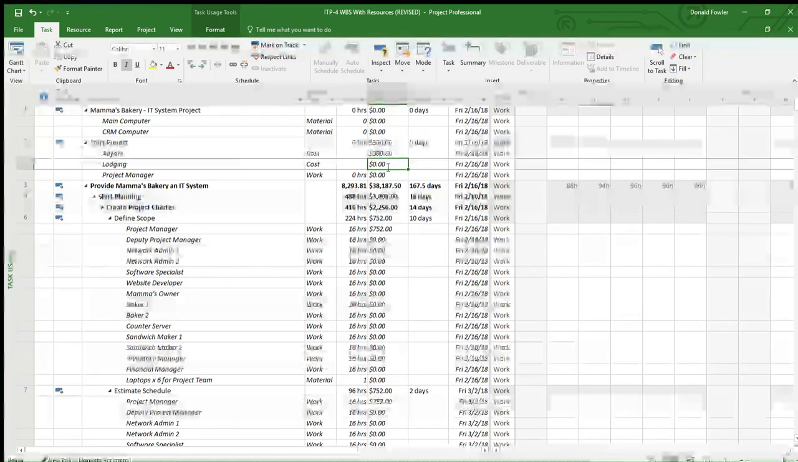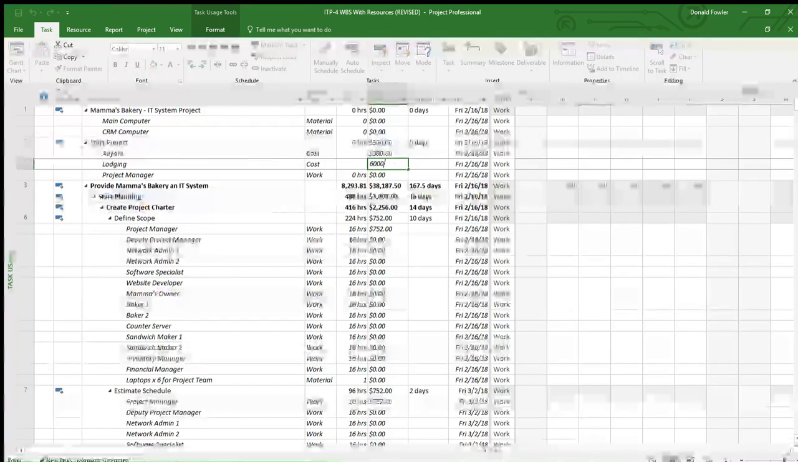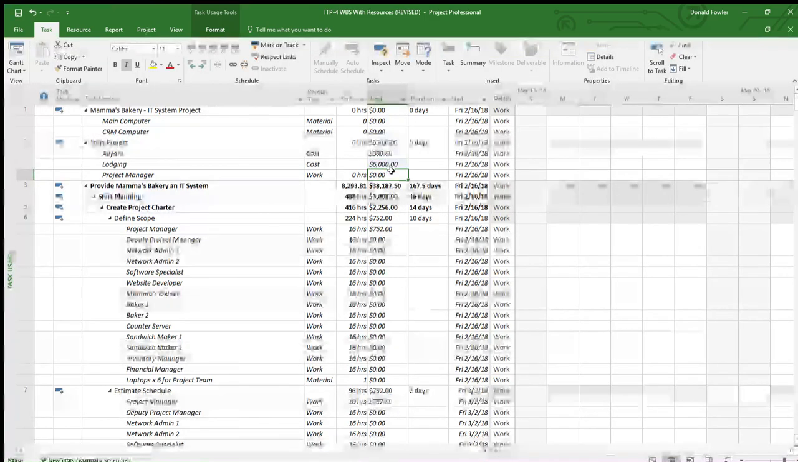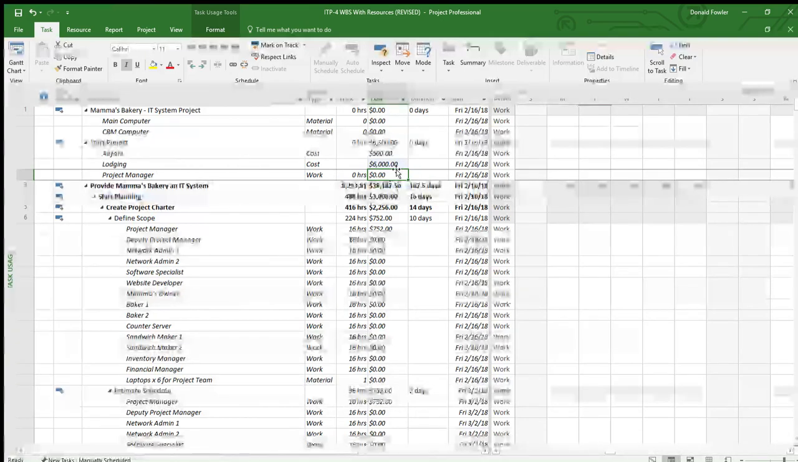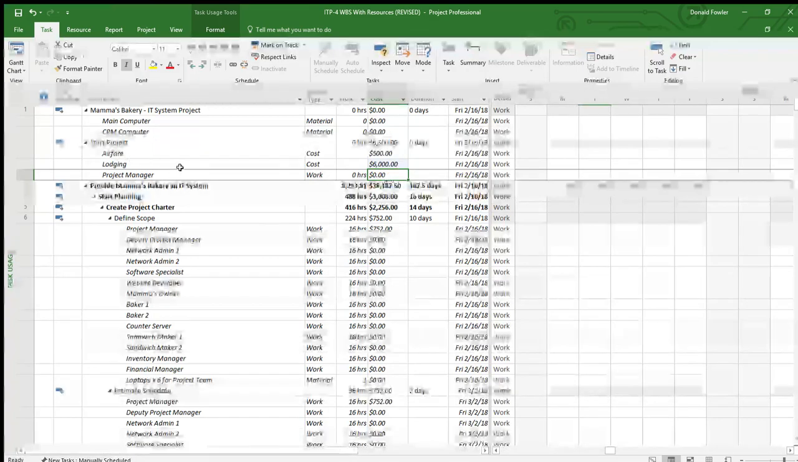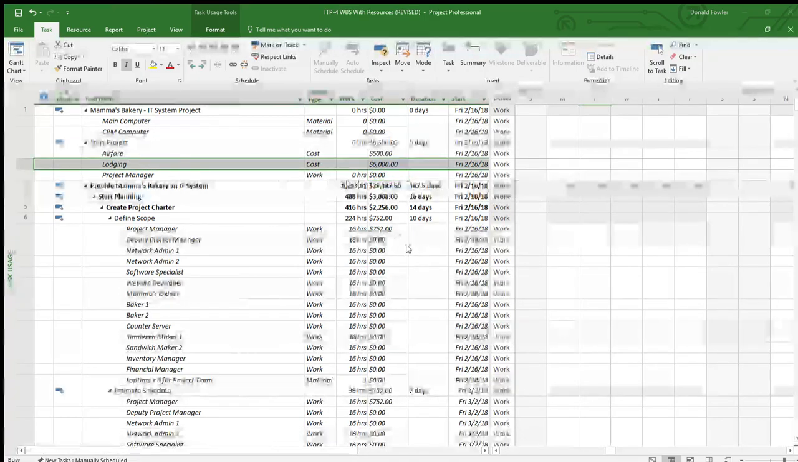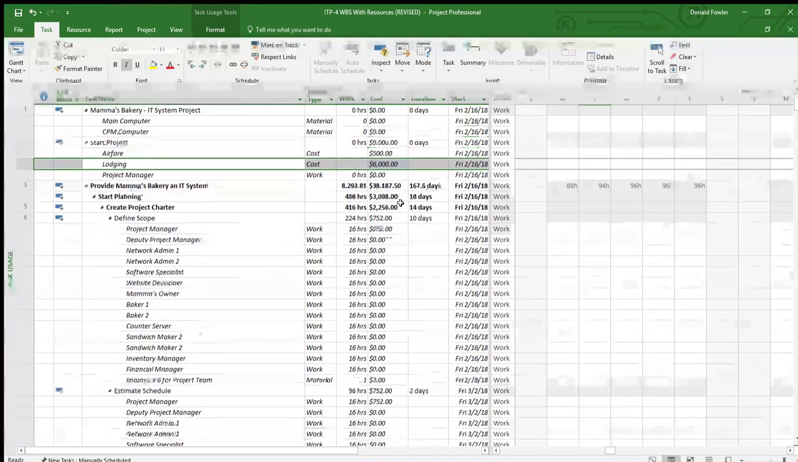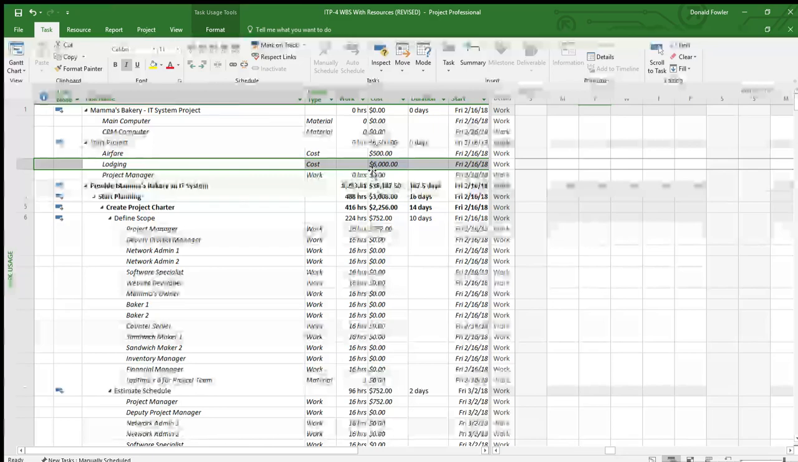Let's just say it's going to be $1,000 per person. So let's just say it's going to be 6,000. This is just an estimate or guesstimation here. But yeah, there's lodging. So that automatically inputs it. If you double click on it in the information, cost equals lodging. And this also should roll up into the main project.